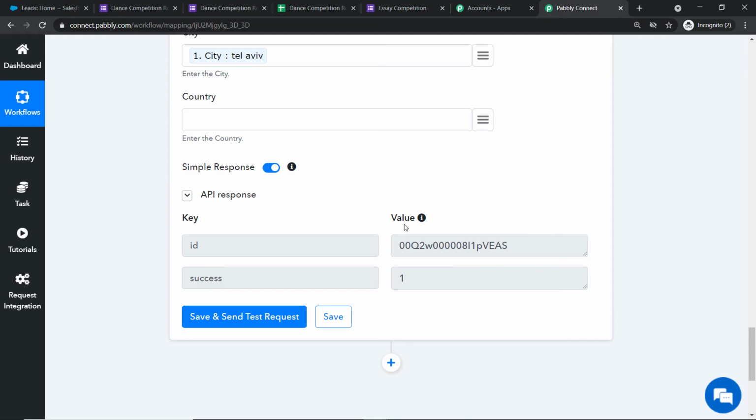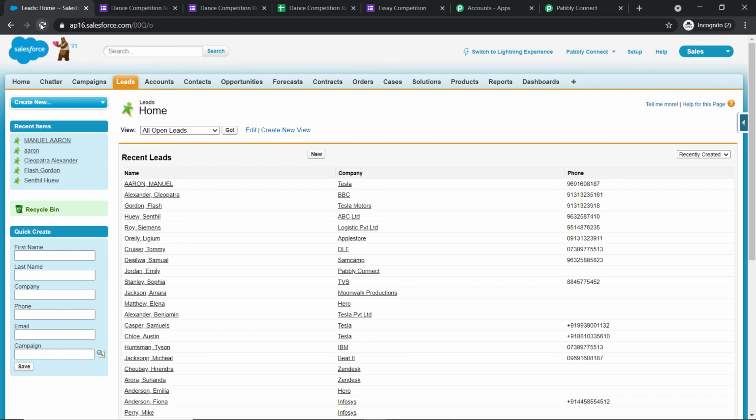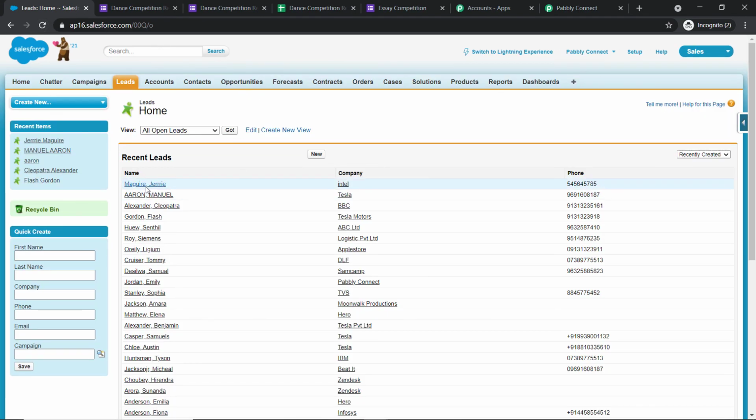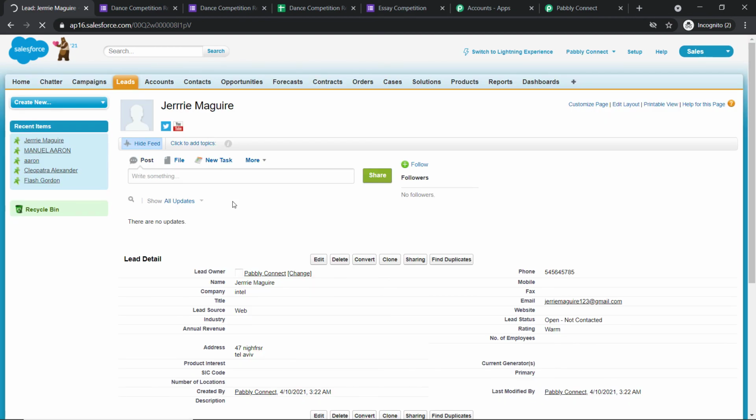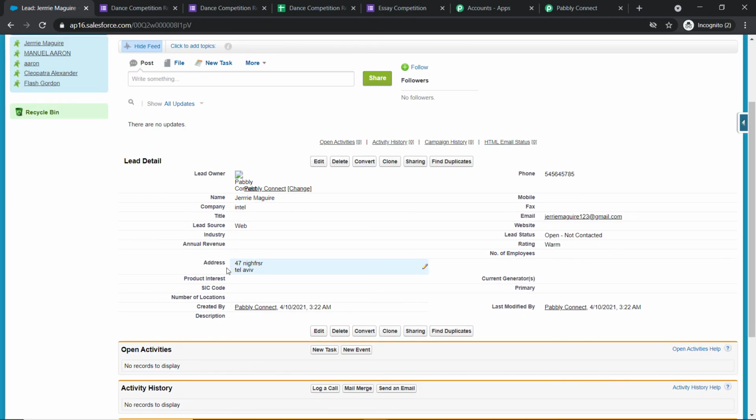Okay, so the API response is showing the message that the lead has been created in Salesforce. So what I'm going to do here is on Salesforce, I'm just going to refresh it. Yes, we do have the lead. This is the lead that has been created, Jerry Magwer. And this is the company, this is the address, this is the phone, this is the email. Excellent. So a perfect lead has been created in Salesforce.